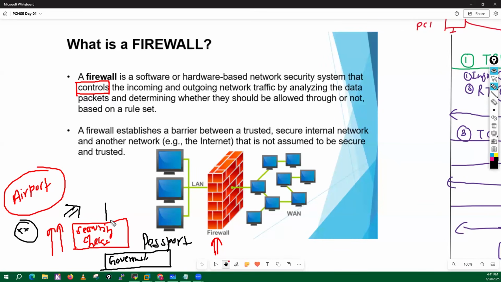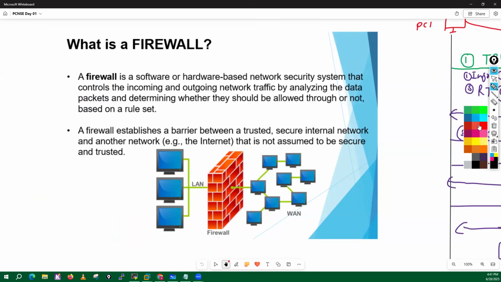Because those security people understand the passport. Now tell me one thing. The same thing my firewall wants to do. My firewall also wants to allow the traffic or deny the traffic. What will the firewall understand here?